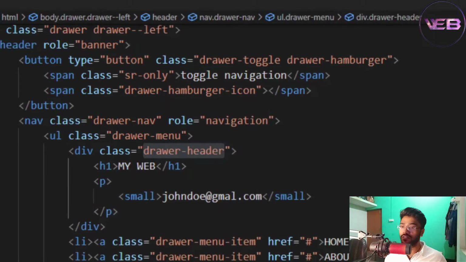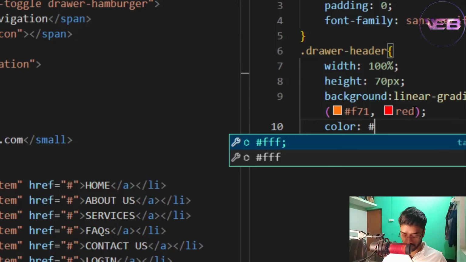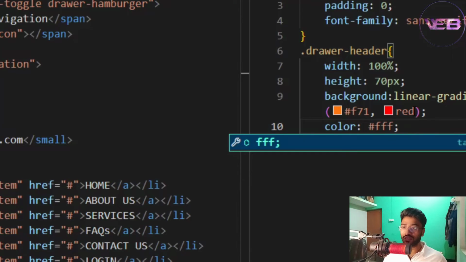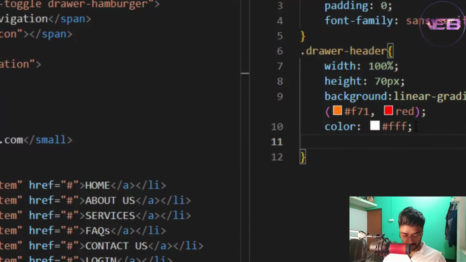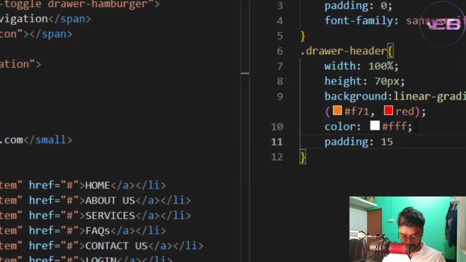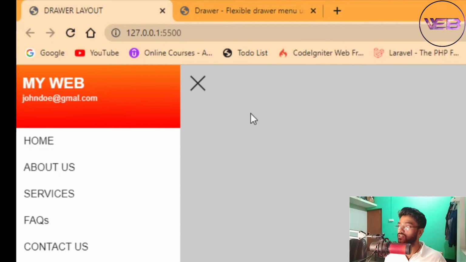Now change the color of the text, so take the color which will be triple F, white. And also I take the padding. From the top I take 10 pixel, and the left and right I take this 10 pixel only. Let's see. Okay, now it's looking cool.